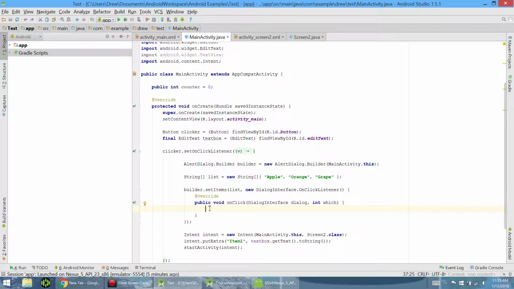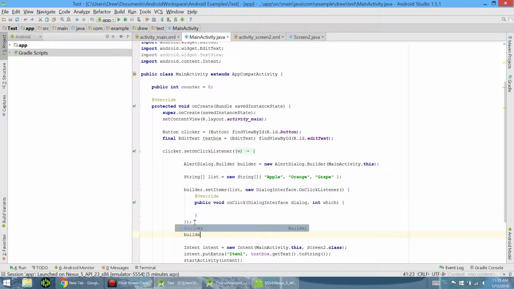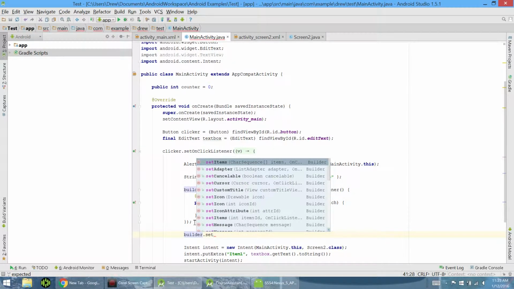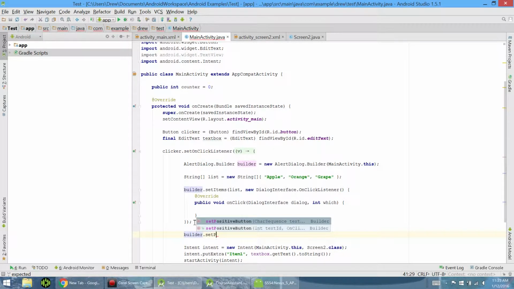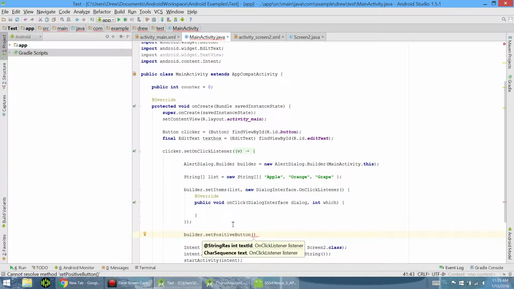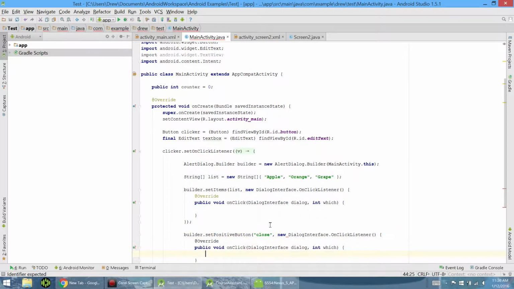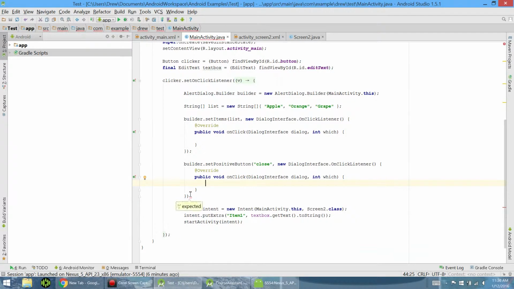So next, we can actually skip this for now. What we want to do is add a cancel button. To do that, on a new line, we'll do builder.set. We could do a positive button, or we could do a negative button. A positive button is going to go on the right, negative will go on the left, and then there's a neutral one that goes in the middle. And you'll see what that looks like later. And here, whatever we want it to say, we'll put here. So we could type close or cancel, whatever you'd like. And now, same as before, a new dialog onClick listener. Alright. And a semicolon down here.